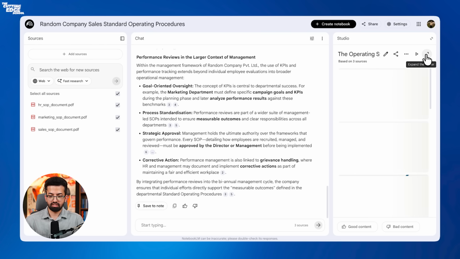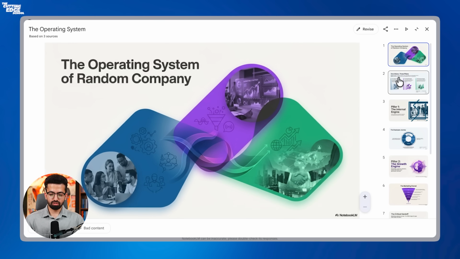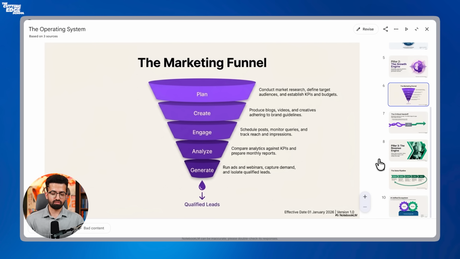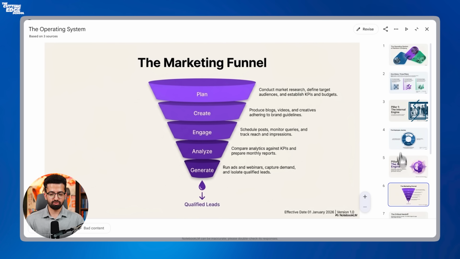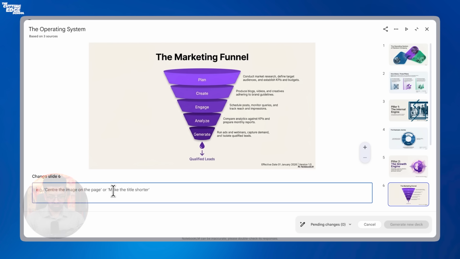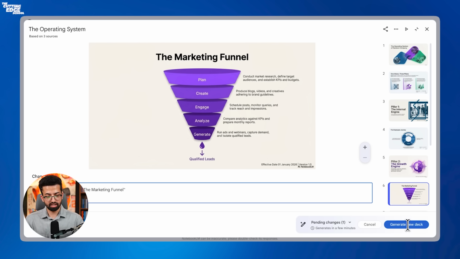So I'll just expand the view here. This is what the deck looks like. Now the information here is dependent on the sources that you have uploaded. So it will create a 10 slide deck for you. Let's say you want to change something here. Just click on revise and type whatever you want to change. I'll just say remove the header text, the marketing funnel. And then you'll have to click on generate a new deck. It won't change in this version itself.